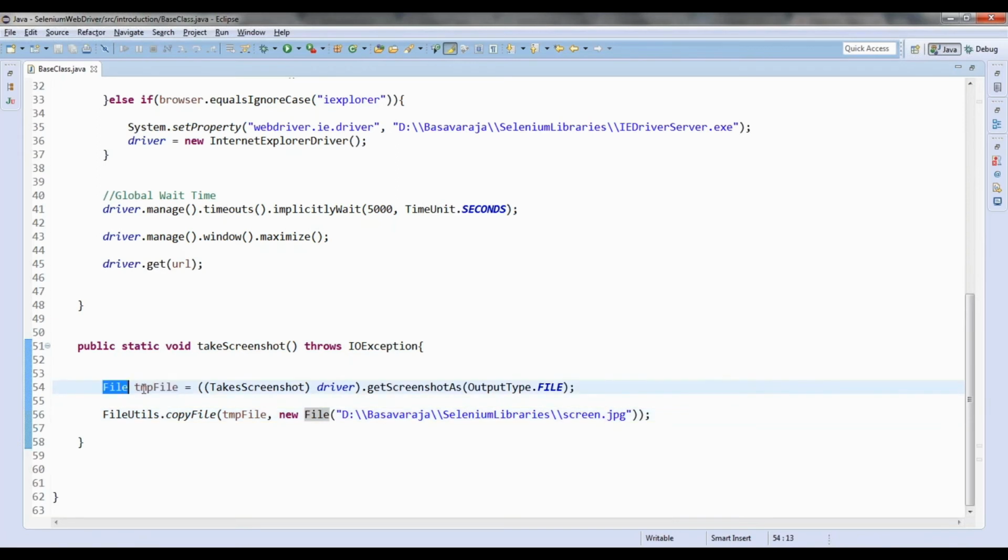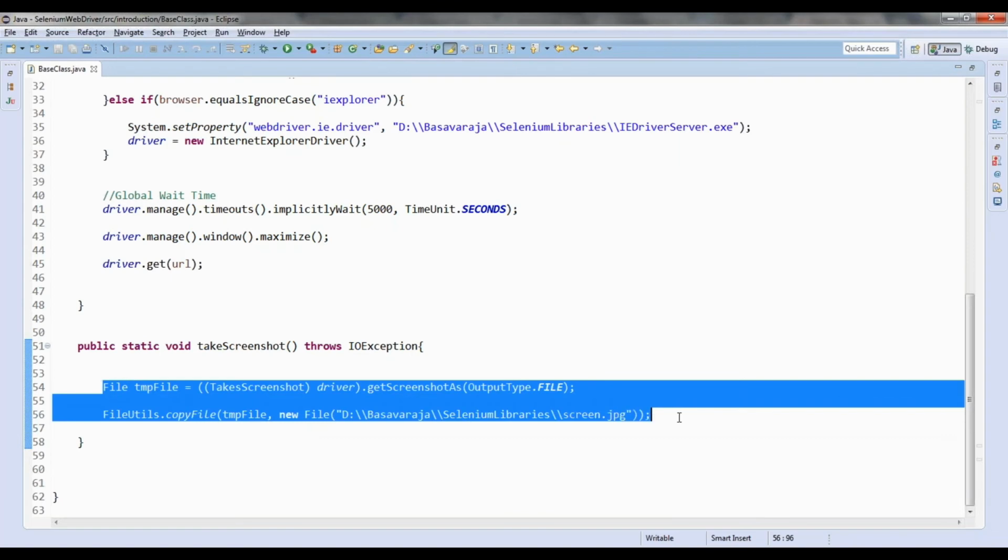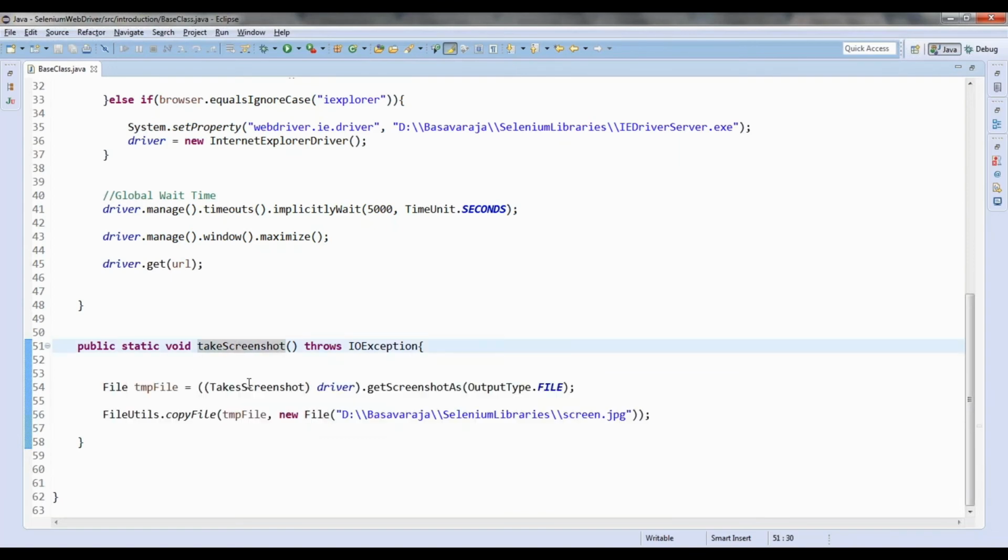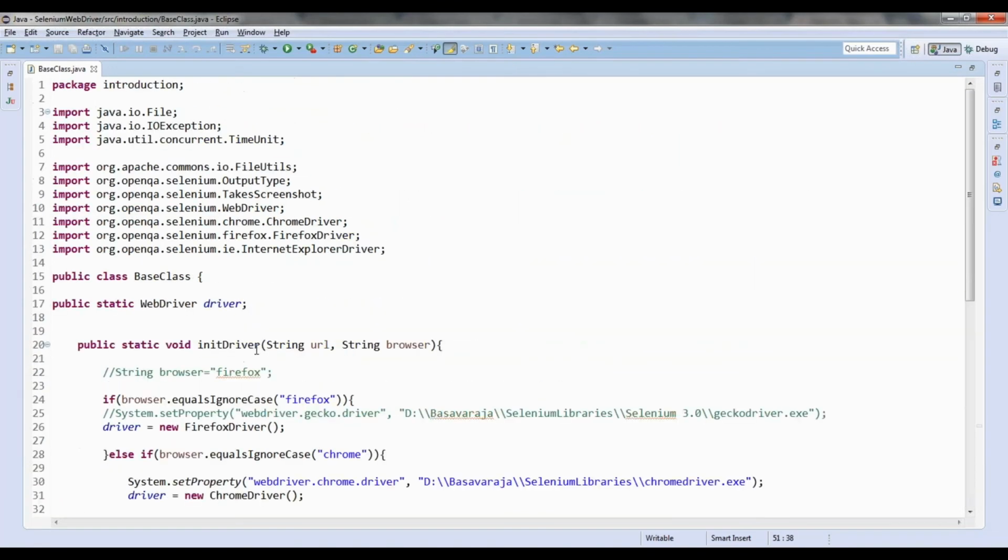This is a temporary file. I am storing the path there. New file is an object of this particular file. So I can very well do that, giving the path and the name of the file. So that's all I have to write to take a screenshot. Now I can call this method wherever I want.